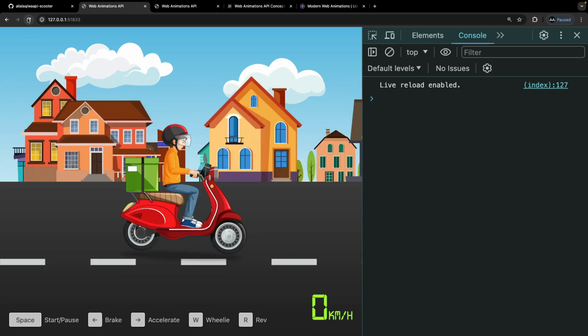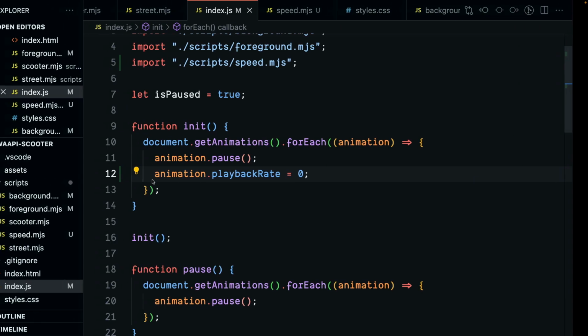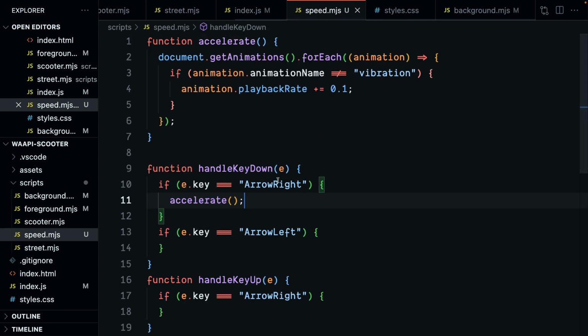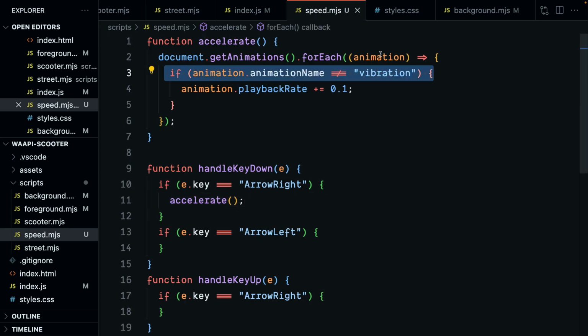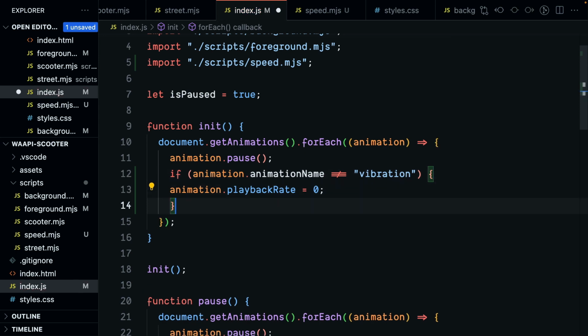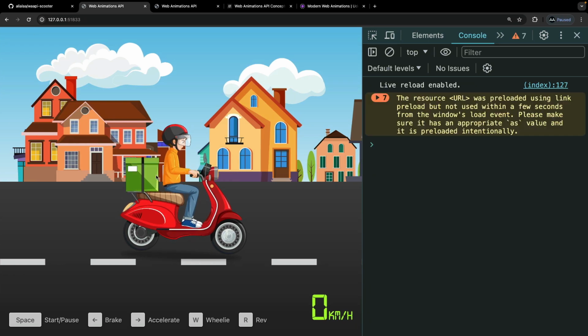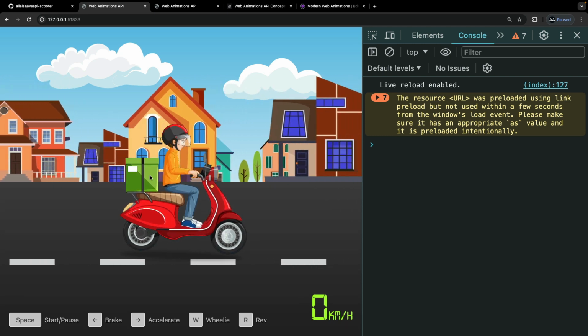However, we also need to exclude the vibration animation from that. So if you are stationary, the vibration animation should still be running since our engine is running. However, we are just not moving, right? So in here, we can do something similar to what we've done here, where we check first if our animation name is not vibration, set the playback rate to 0. So now, if we click on space, as you can see, our vibration is happening. However, we are not moving, but we can move now using the right arrow.